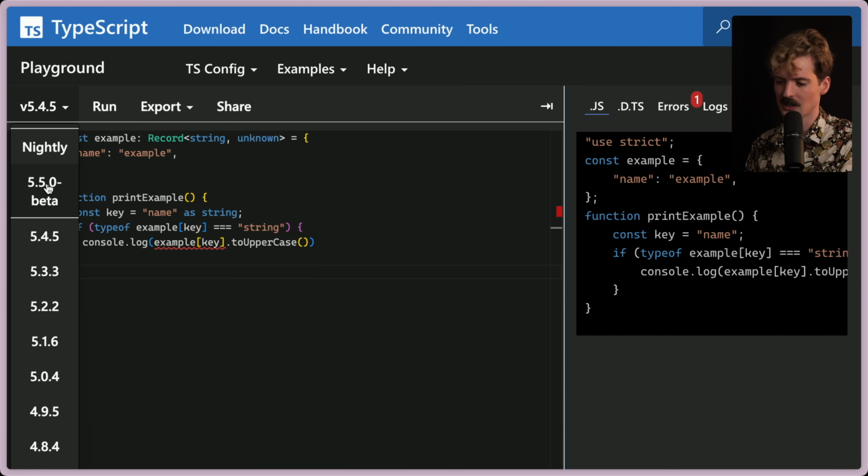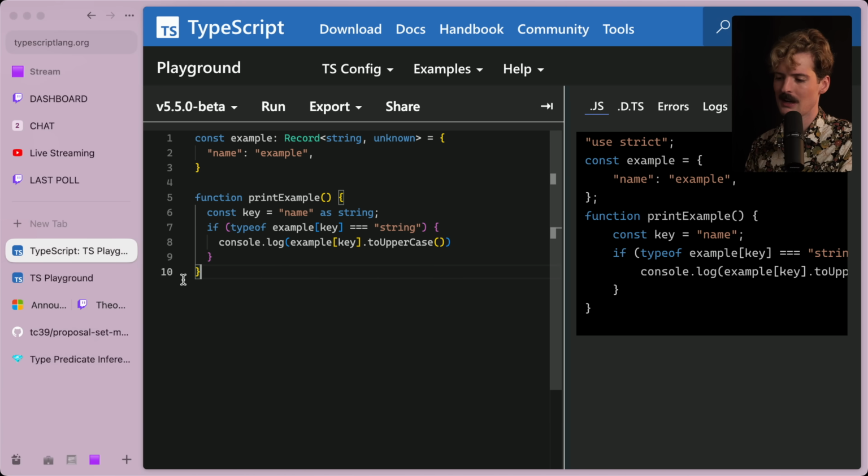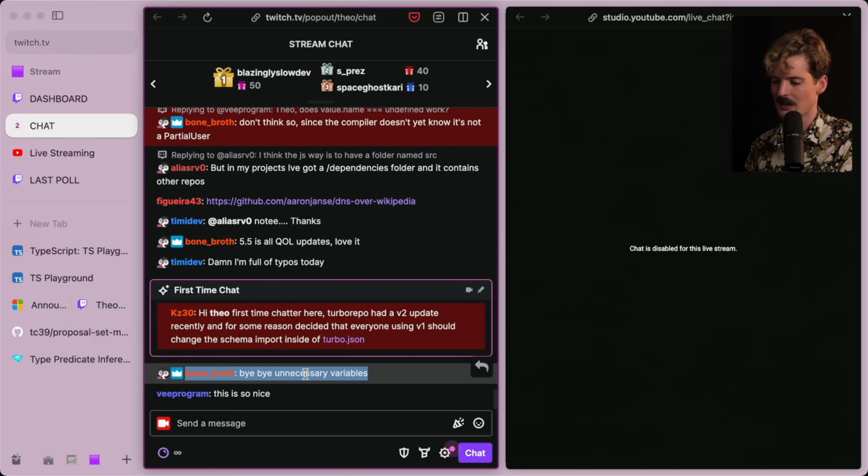Well, lost that intelligence. Now, with 5.5, it's smart enough to know, because we confirmed above that this thing exists and is this type, now it can use that thing as the right type immediately. So many unnecessary variables are going to be killed, as was just said by Bone Broth.